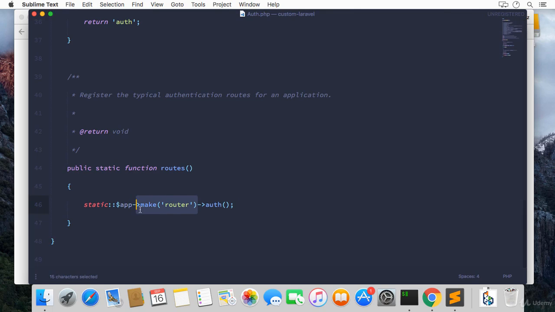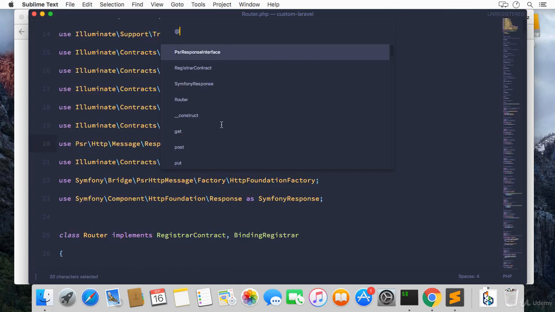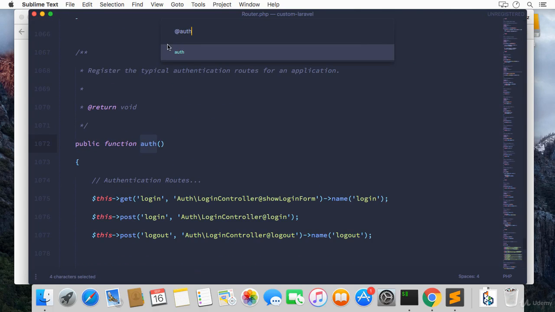Now this here is going to return to us an instance of the router. So let's head over to the router.php, and that should be in Illuminate/Routing/Router.php, and we can search if there is an auth method there. There we go, there's an auth method, and this registers the typical authentication routes for an application.